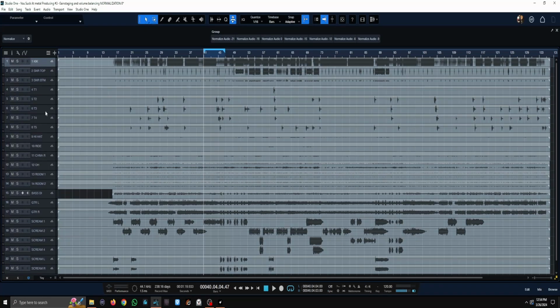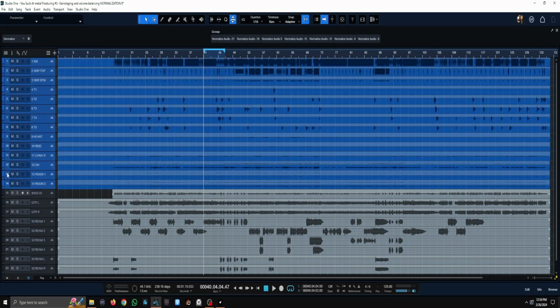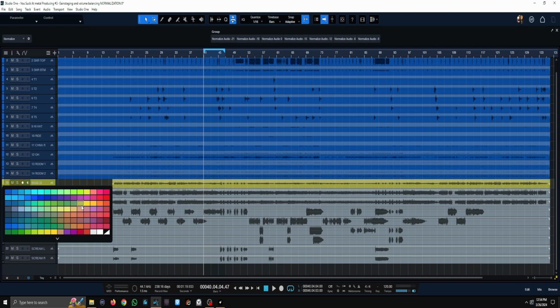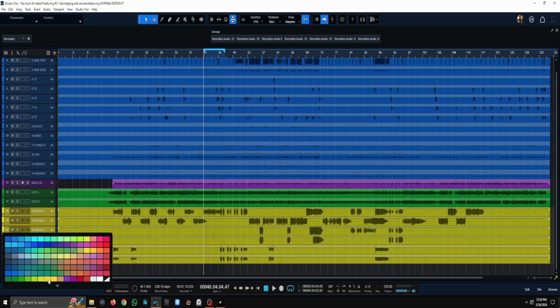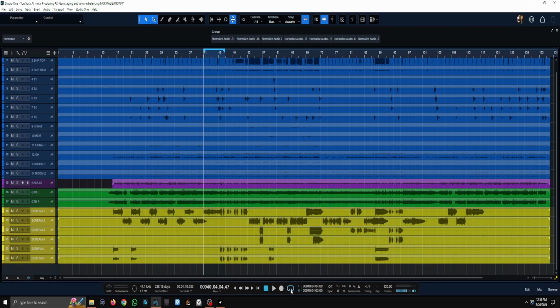Color coding and naming your tracks isn't just about looking pretty. It's about immediate recognition. You see red, you think drums. You see yellow, you think vocals. It's like having a map in the jungle, so you don't get lost in the foliage of just faders and plugins.